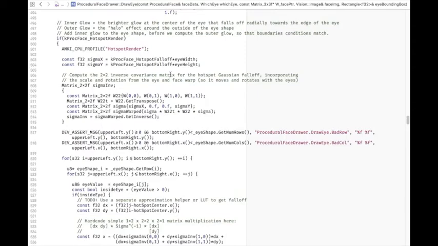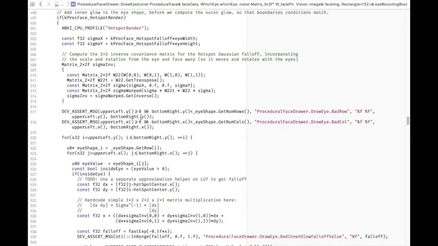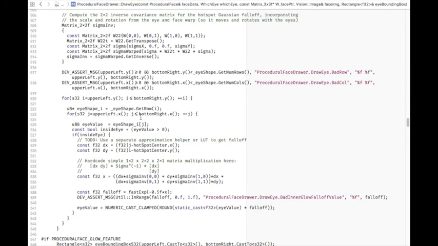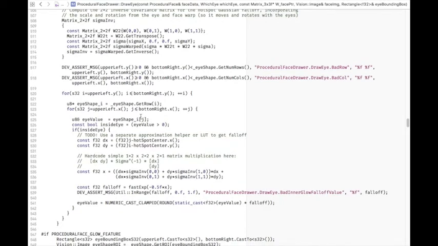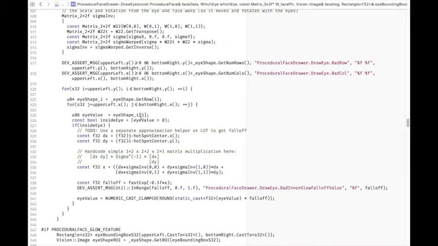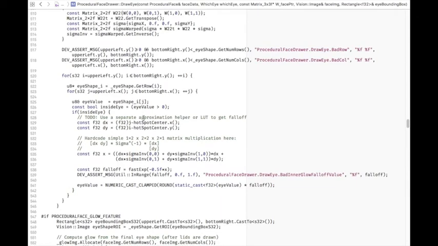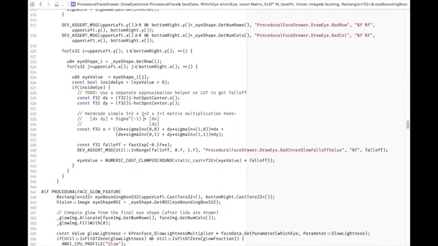They call it compute the 2x2 inverse matrix for the Gaussian falloff, incorporating the scale and rotation. So it's interesting. They draw everything. They come up with the polygon shape and then transform that and then draw that transformed shape, as opposed to perhaps the other approach, which is draw the shape of the eye, knock out the eyelid and cheek, and then rotate that image. So they must have decided this was a better way to do it. Either it looked better or it performed better.